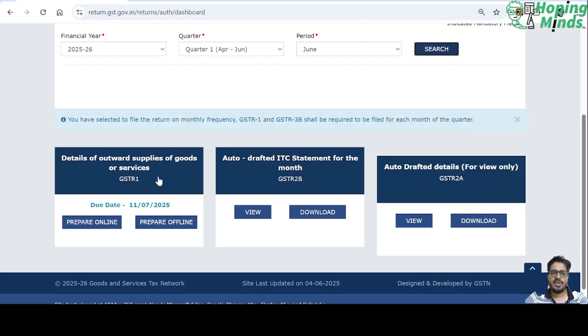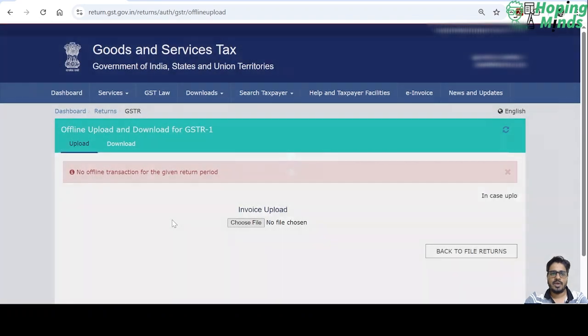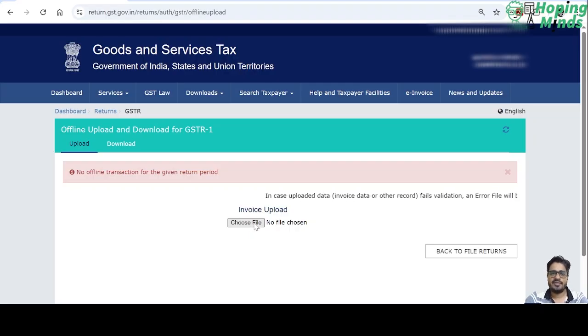We have to fill the details in this table. So there are two options, prepare online and prepare offline. First we will see the offline preparation of the GSTR1 return. Here we have to upload the JSON file. So let us select the JSON file that we have created in our previous session. This was the JSON file that we have created.